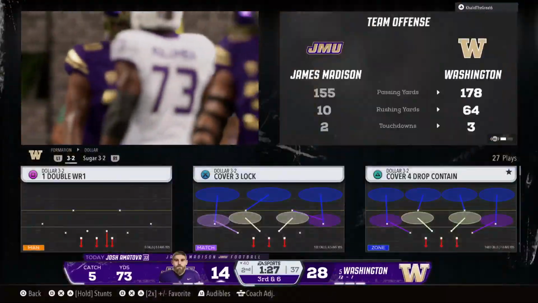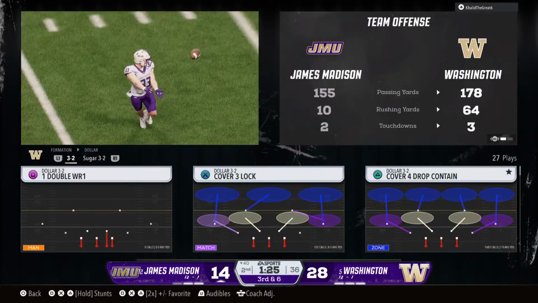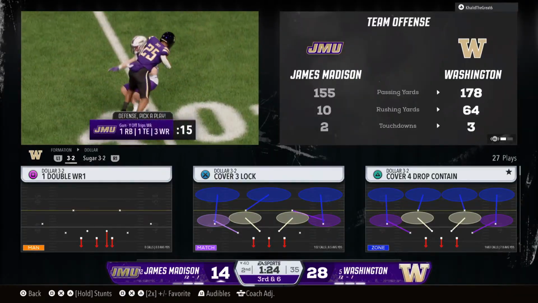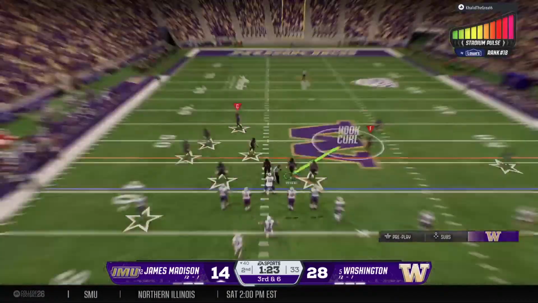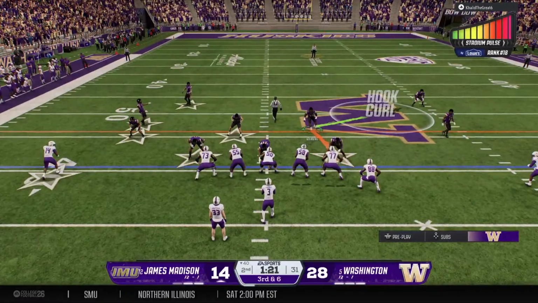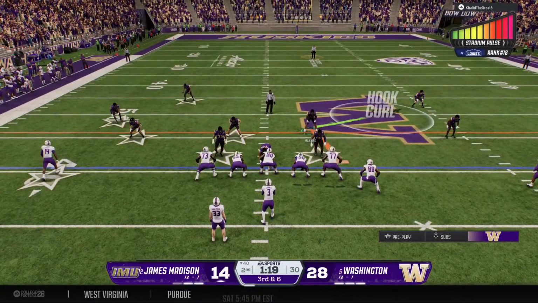Finds his man. It's Amatova. Defense reacts quickly. A very short gain on the play. And they get some positive yards here, but just from sitting up here looking down, Chris, I kind of have a sense that they wanted a little bit more on that play.